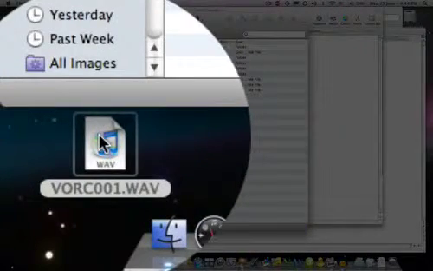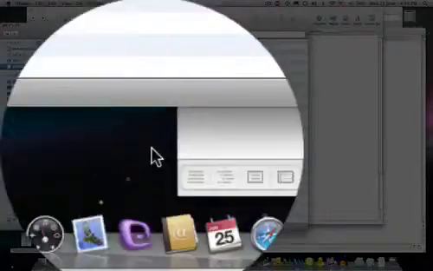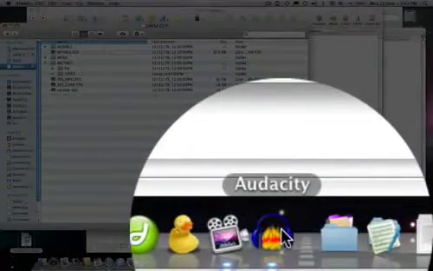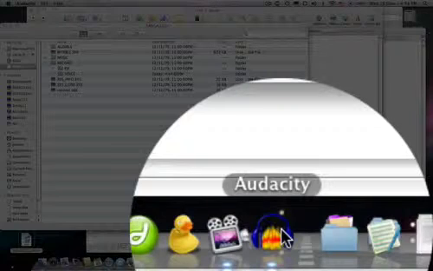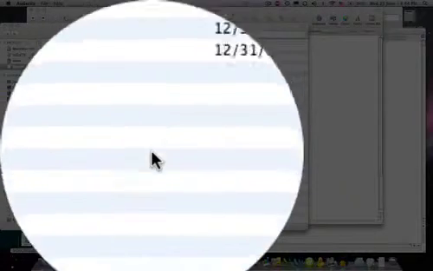Now, the recording that you have needs a little bit of editing. There's some dead air at the start and the end of the recording that you probably want to get rid of. I'm using a tool called Audacity to get rid of this.